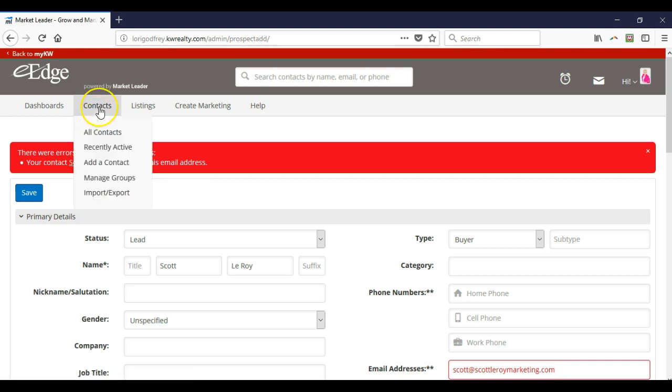So the next thing I would suggest doing on here is hovering over contacts and going to manage groups so you can actually go through and manage all of your different groups and add groups to make your life a lot easier. Because the more groups that you have, the more organized you are, the easier your campaigns and emails are going to be.